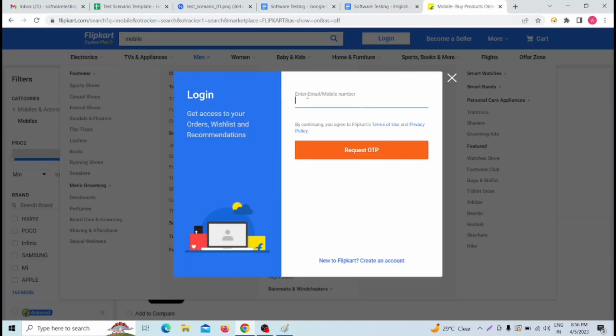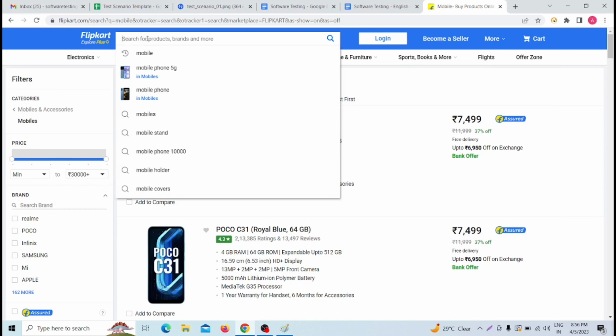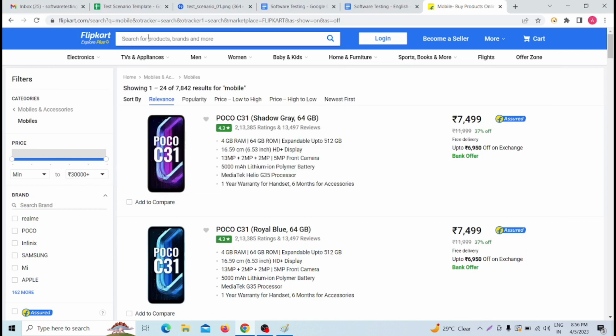Now let's say I have already logged in. So now what we can do is search the application or search for any product. So what would be my second test scenario?